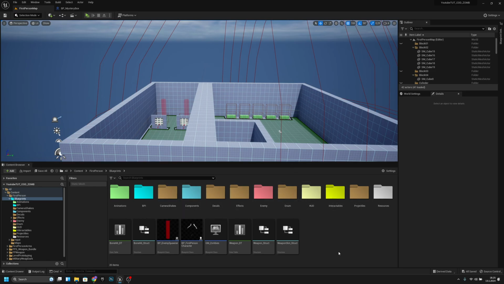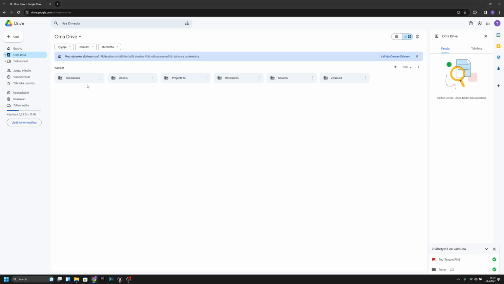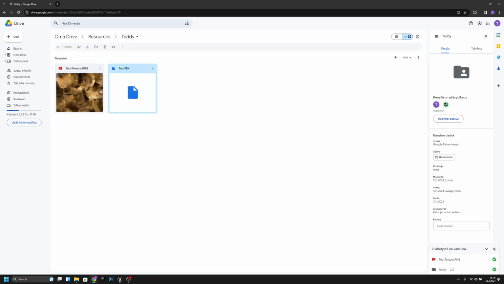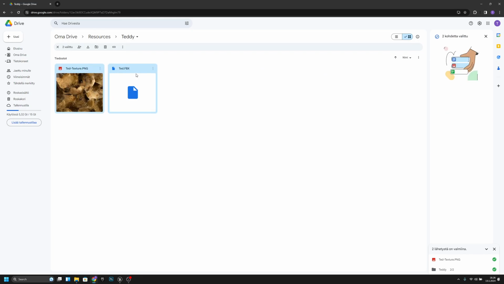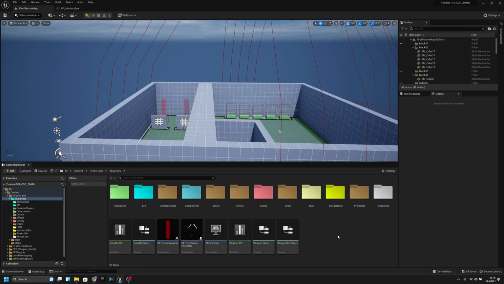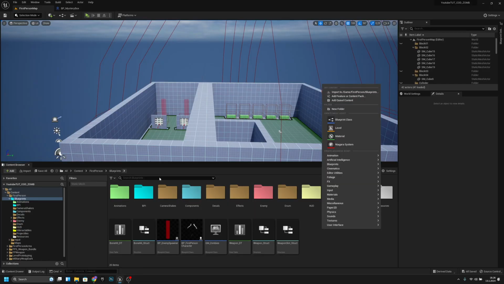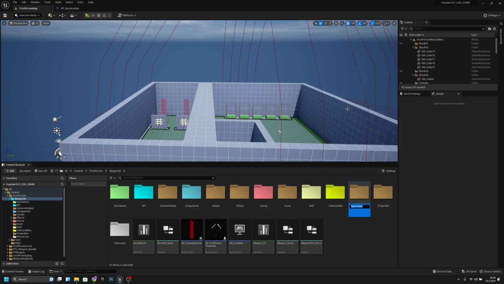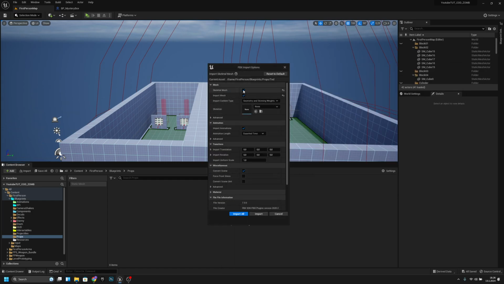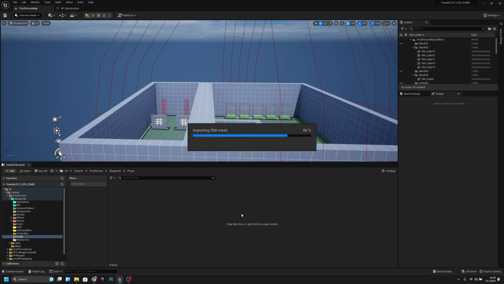First, let's go to the link in the description. It goes to my Google Drive, and then you want to go to the resources folder and to the Teddy here. And now you want to download this texture and this FBX file. And once you have done that, you want to go back to your game, and you want to go to the blueprints folder and create a new folder called props maybe. Now let's open that, and now you want to import the TED FBX and TED texture files. You want to select the skeletal mesh and nothing else, and then you want to import.